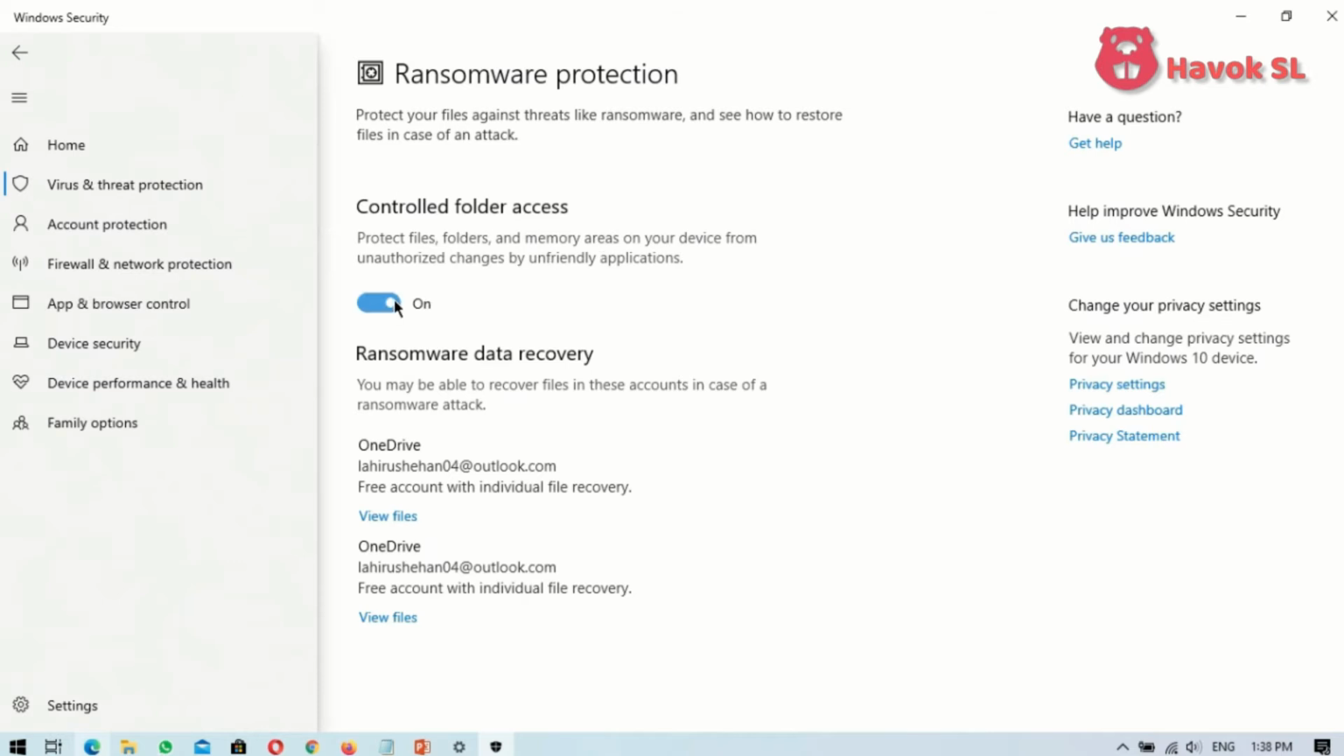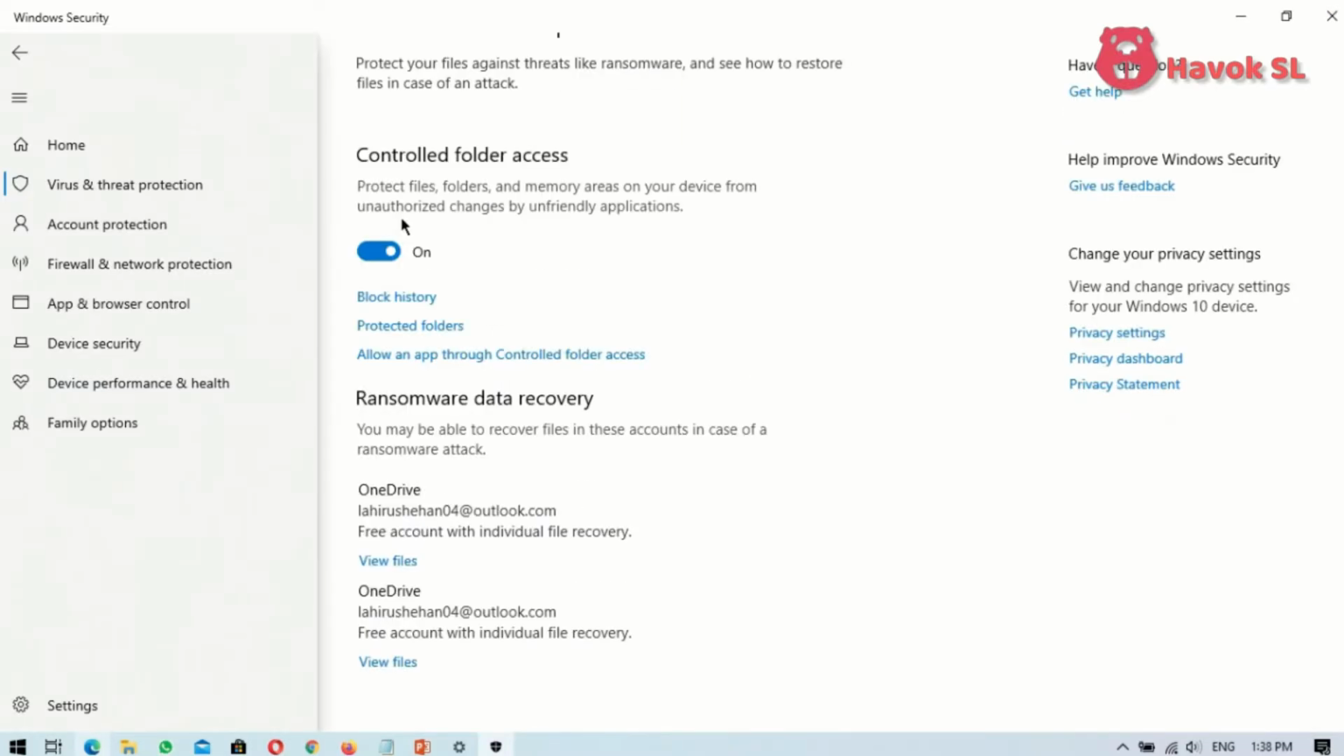After that, turn on Controlled Folder Access. This feature protects files, folders, and memory areas on your system from unauthorized changes by malware. Then you will find two more options. First one is Protected Folders and second one is Allow an app through Controlled Folder Access.